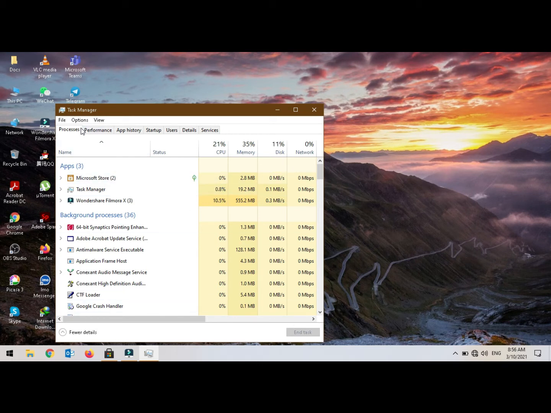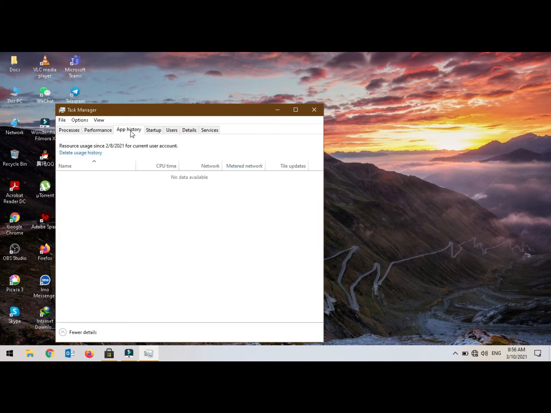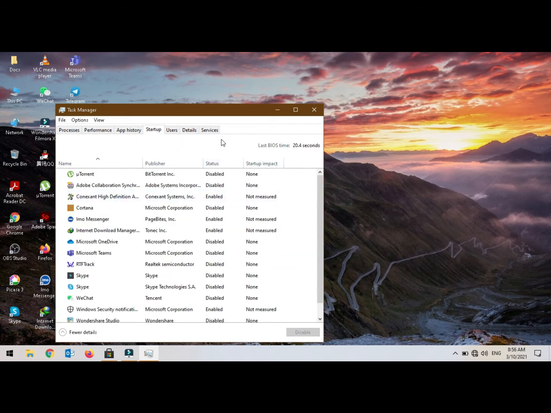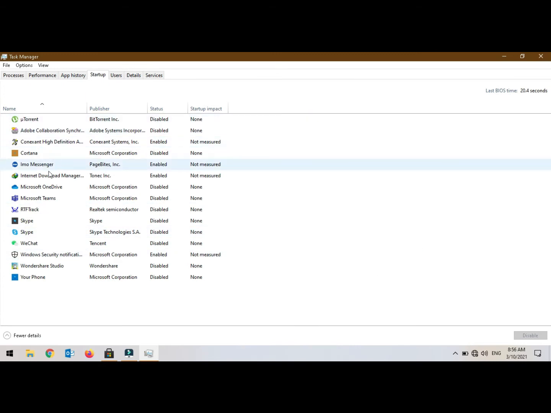So here you can see different tabs like process, performance, app history, startup, user details, services. What you have to do is go to the startup and you can maximize it, and here you can see these are the apps that will be started when your Windows starts. Most of them are social apps, like I'm using Imo, IDM, OneDrive, Microsoft Teams, Skype, WeChat, Your Phone, Wondershare Studio. So the most time taking apps are the social ones.